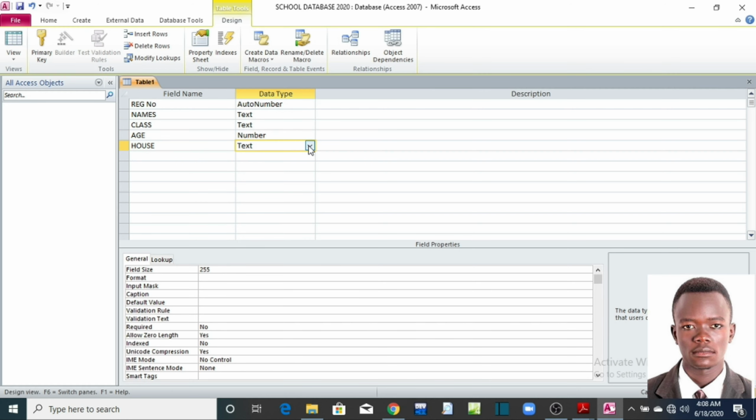By the way, there are very many data types you're supposed to know as a student. In theory, they may ask you to give some types of data types that you know, so you're able to copy it from here and write to the examiners. Now for house, it is also a text. Then from there, you go on to save.